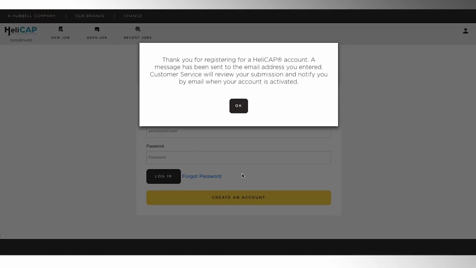it will prompt you a message stating that you have successfully created an account. However, it needn't necessarily mean that your account is activated. There are two steps which happen in this particular process. One, you will get an email confirming that an account is registered. Two, a customer service team will be getting an email showing your interest for having an account with HeliCAP. Once the customer service team approves your request, an email would be sent to you in your mailbox which says that your account is activated.